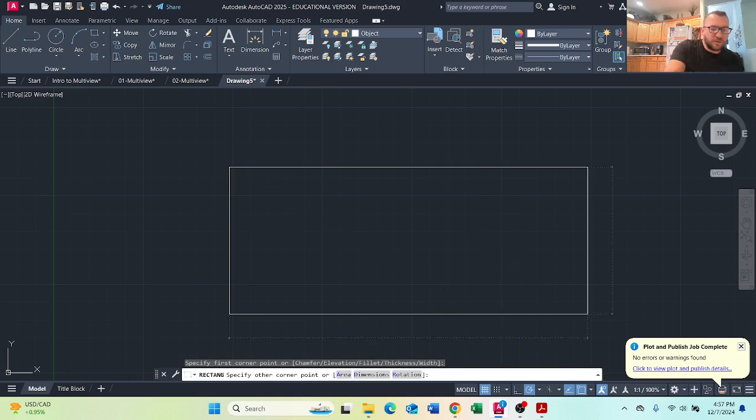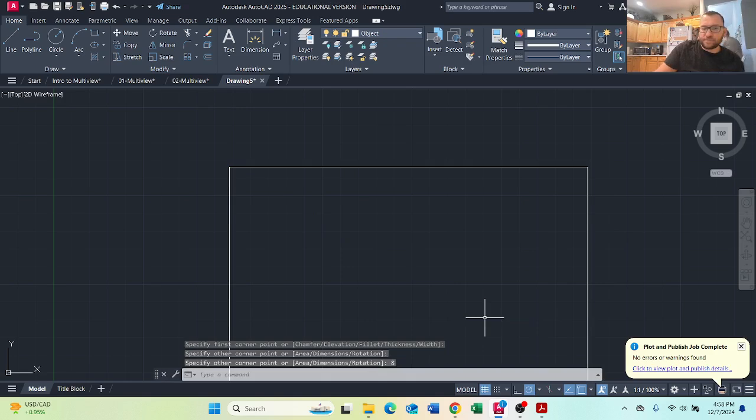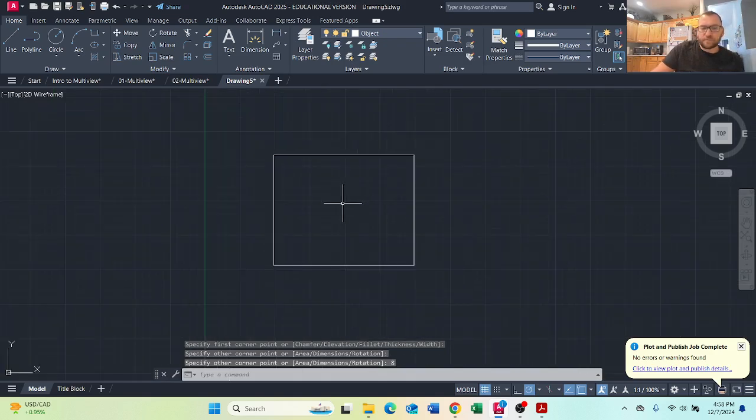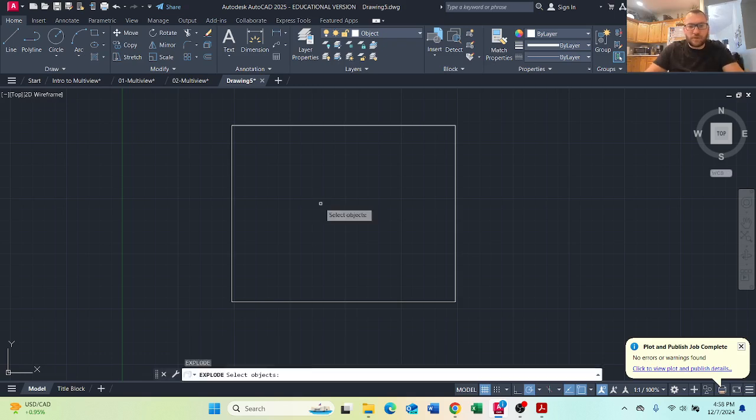10 on the width by 2, 4, 5, 7, or 8. Let's just do 8. Explode, X for explode.